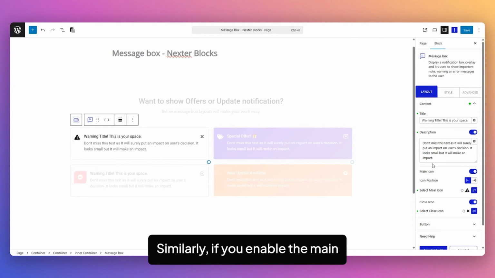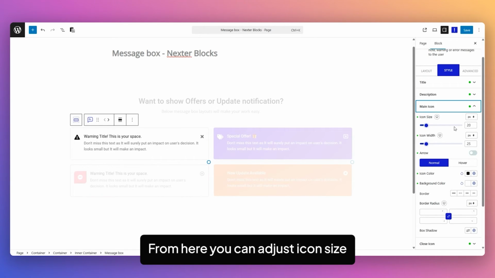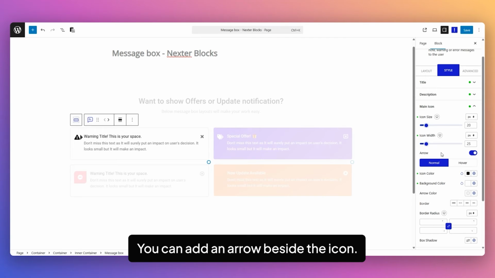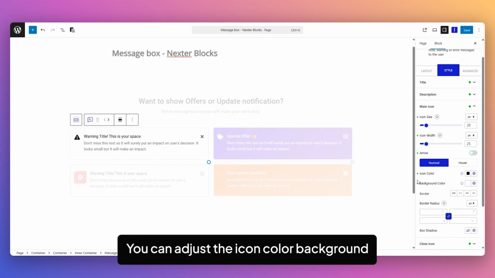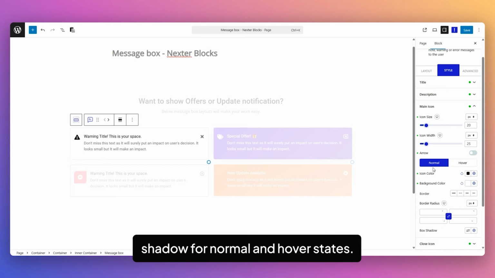Similarly, if you have enabled the main icon toggle, then we'll see this main icon option. From here, you can adjust icon size, icon weight. You can add an arrow beside the icon. You can adjust the icon color, background, border radius, box shadow for normal and hover states.